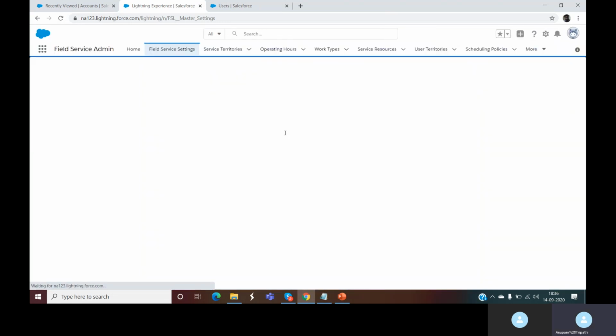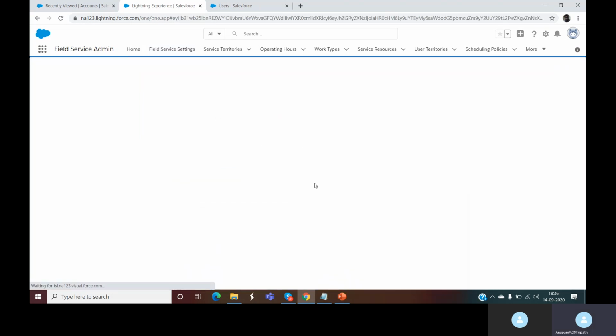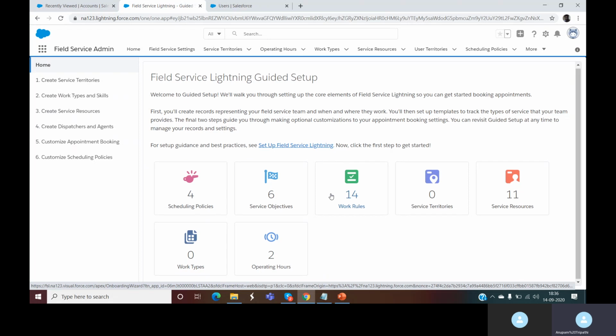So I have refreshed it, and now if I try to go to this setup, I think it should allow me to go in. So now you can see that it has not given me that pop-up, and it directly takes me to that guided setup where I can create my configurations like the service territories, work types, service resources, dispatcher, and agents, and I can customize appointment bookings and scheduling policies, right?